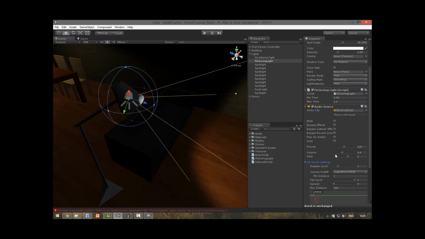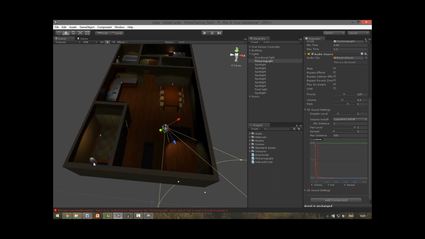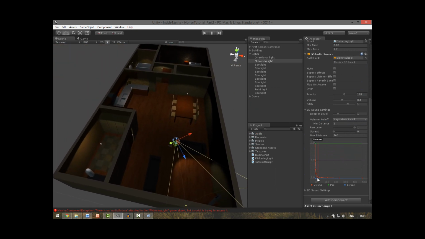And also change the 3D sound settings. This red line you can see here is where the audio listener is. So it's now in the hallway, and the x-axis is the distance. As you can see, you can hear the sound from beyond the position where the player is at the moment. But we only want to hear it when we're in range of this area.